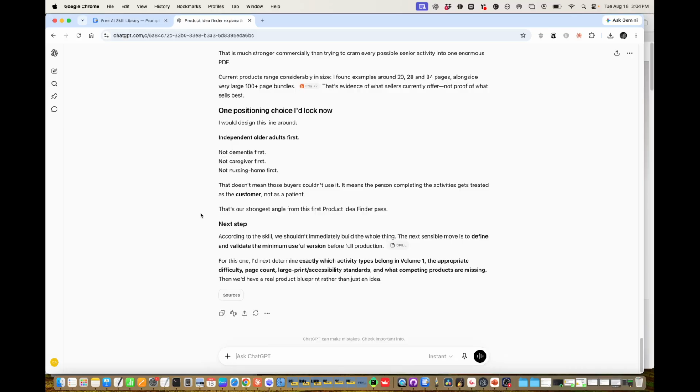Okay, so one positioning choice I need to lock now. Independent older adults first, not dementia, not caregiver, not nursing home first. Yeah, okay, that's our strongest angle. Sounds good. Next sensible move is to define and validate the minimum useful version before full production. Okay, let's do that. So then I just want to check, are you missing any skills or can you complete the next step?